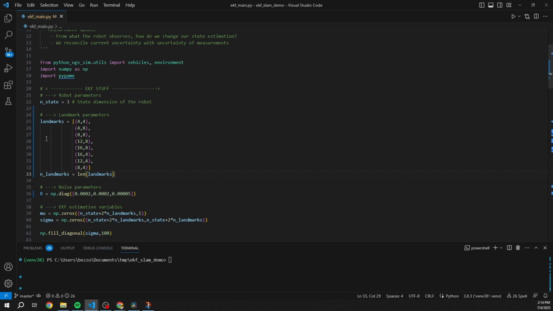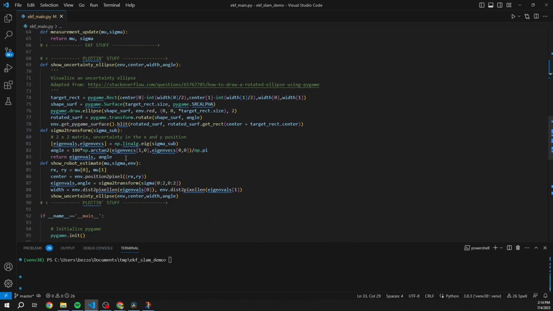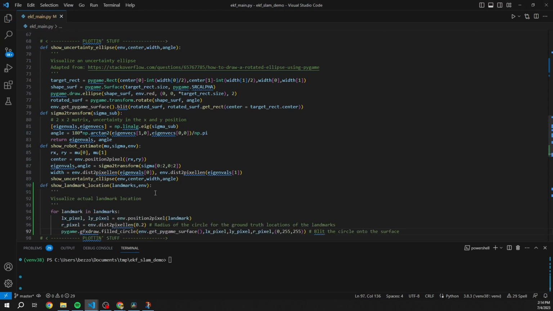Okay, now that we have these landmarks, let's visualize them. So I'm going to go to the plot and stuff section, make a new line, and just to keep this video short, I'm going to copy and paste a function that I have off to the side.